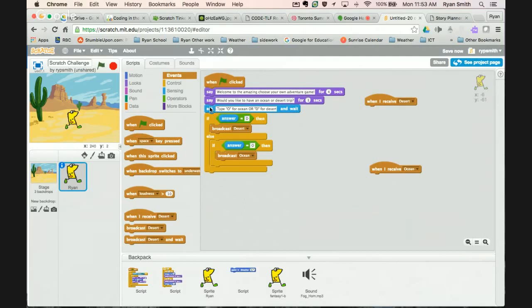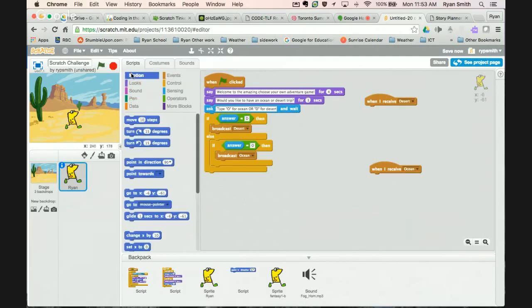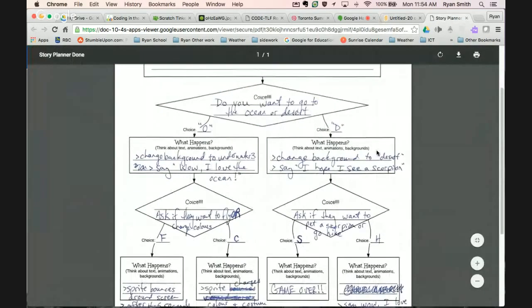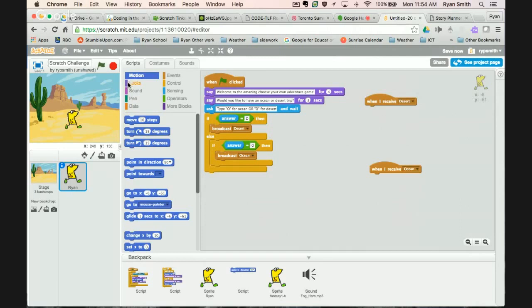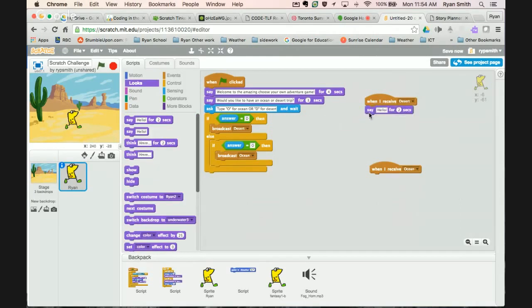So the next thing we'll do is let's get a little say going in here like we said we'd do. So I look back at my story planner. If they're in the desert, we change the background to desert and say, I hope I see a scorpion. So we're going to follow that to help instruct what we're going to do. So they've gotten to the desert, and now we're going to add in the I hope I see a scorpion. Wonderful. So when I receive desert, I hope I see a scorpion.